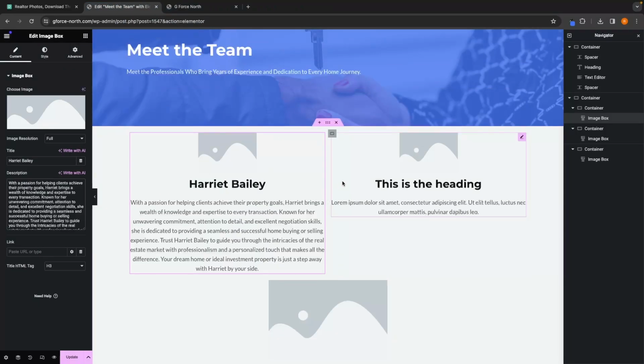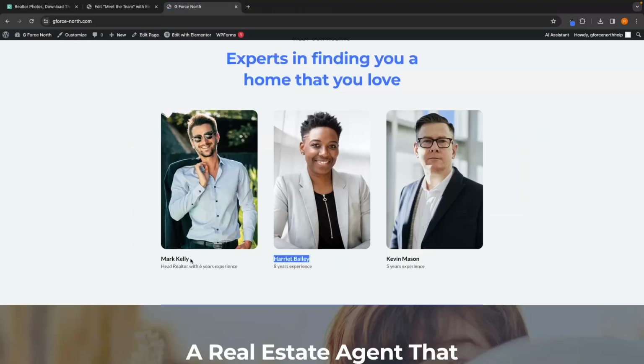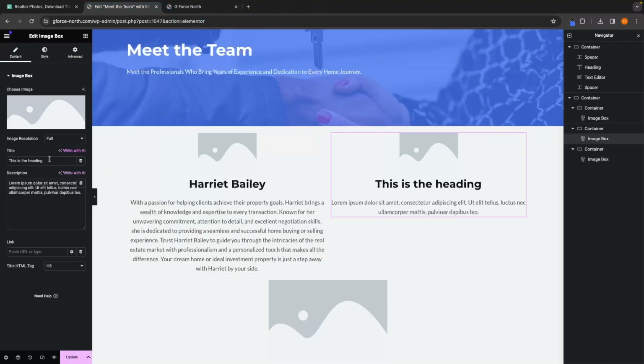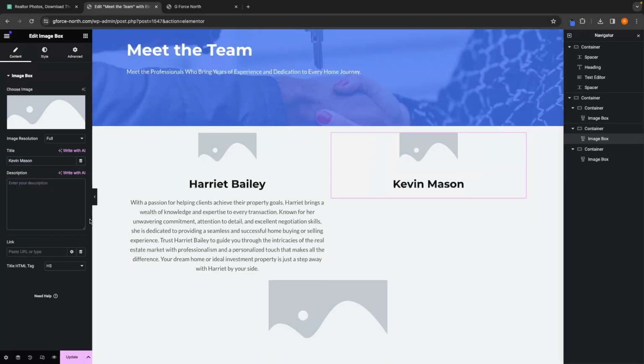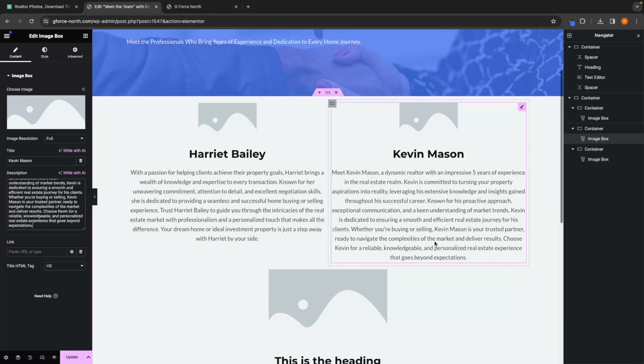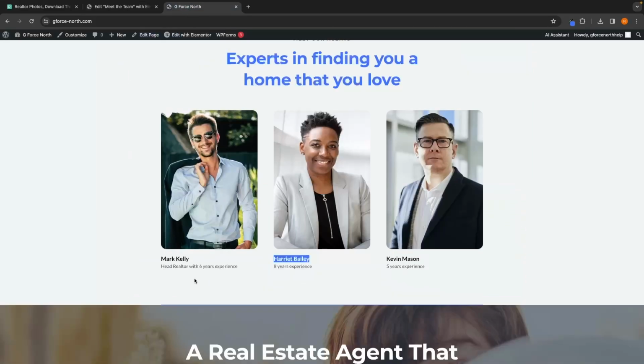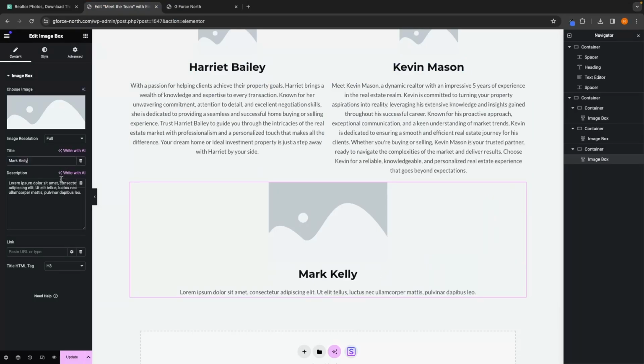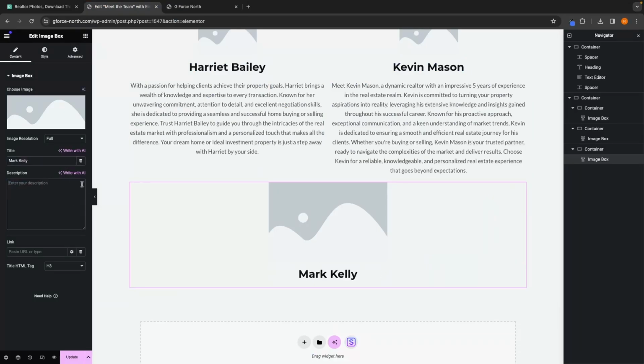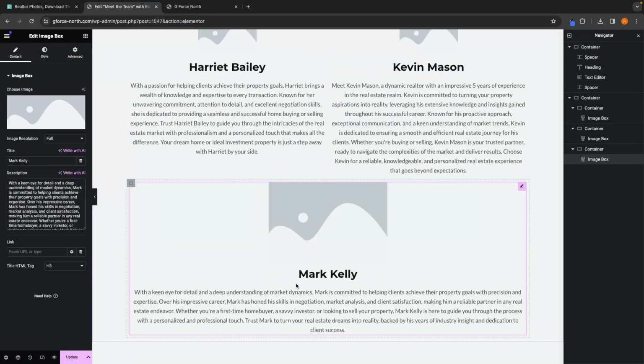Once that is entered, we can then go to this next section over here. And we will do Kevin Mason. So for the title, delete this and say Kevin Mason. And then once again, we will go ahead and add a description. So that is now added. Then we can go down and add the final section, which is Mark Kelly. And then once again, I will go ahead and add a description. Just like that.